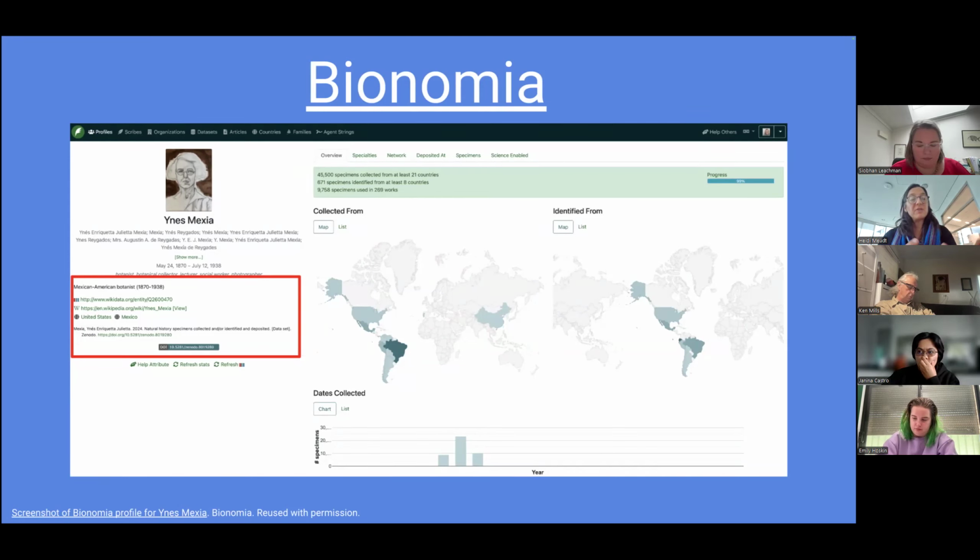So all of this information that's pulling from Wikidata, Wikipedia, or ORCID provides context to this particular collector and all the collections that this botanist made that were sourced from GBIF. So you can see how things are starting to be pulled together using the Wiki platform.